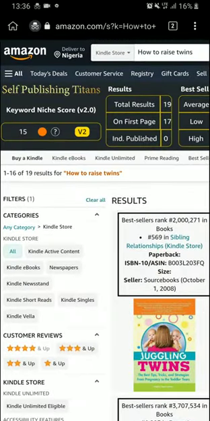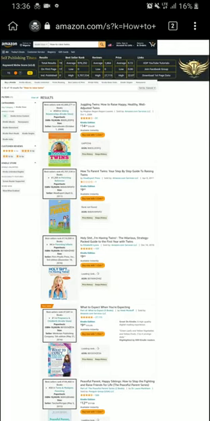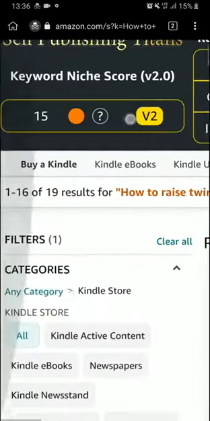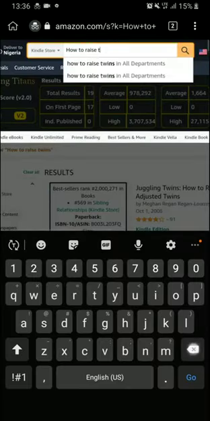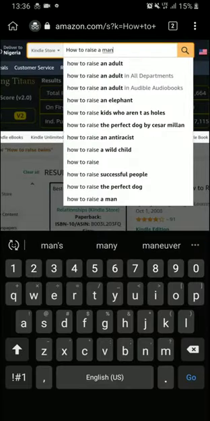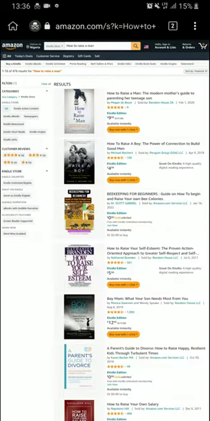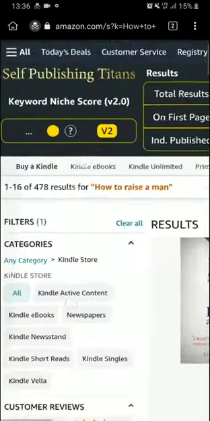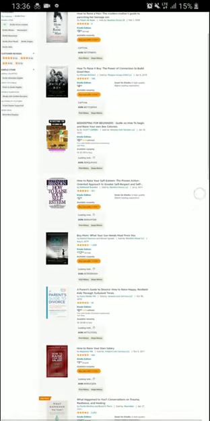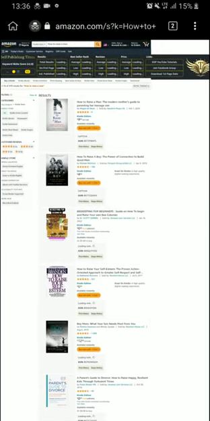The competition is 19, but the top book here is not profitable. Well, you can still do a book on it. With the right keywords, you can start selling and it can pick up with time. But this is what I mean by a niche with less competition. You can see 19 results. For instance, let me say how to raise a man. Okay, 478 results. You can see less competition here, so you can make a book on this.